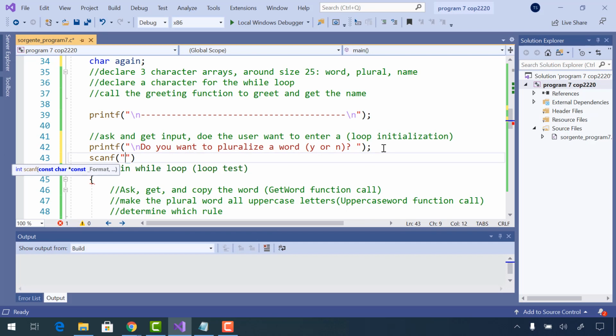Now here's the thing. Some of you are still not putting the space here in character. You just put a space here between the quotation mark and the %c. If you put a white space here, it says to ignore white space. So then if you happen to get 2 characters in a row or 2 strings in a row, you are ignoring white space. You also should put that space when you're using %s, which we will get to in a minute. So here we're going to scan into our again variable.